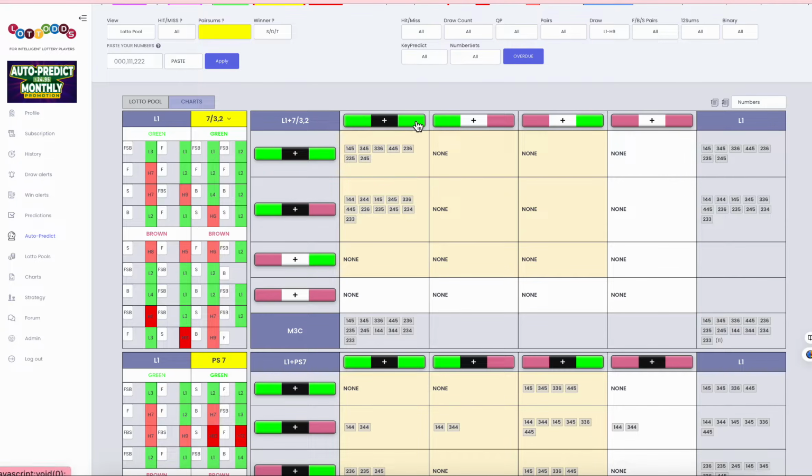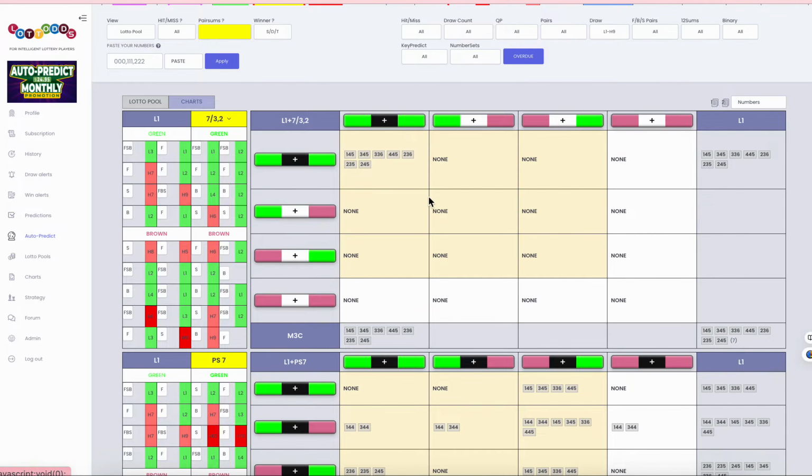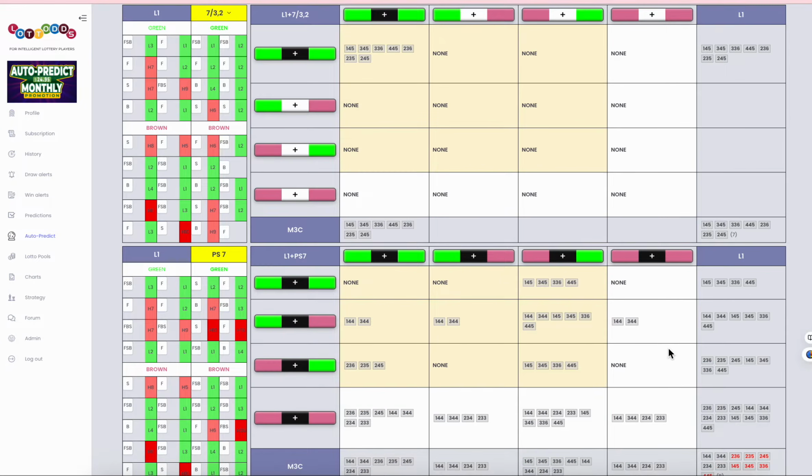So if you think green's going to come out here, and you think it's going to be green, turn this off, and there you go. You got 7 numbers right there. Okay, that's how that works.